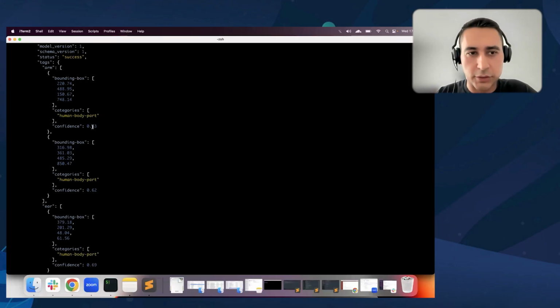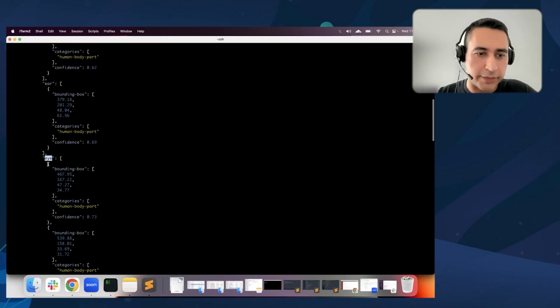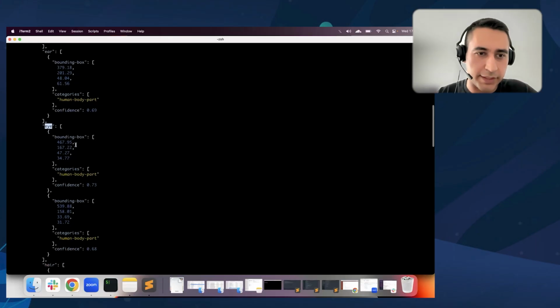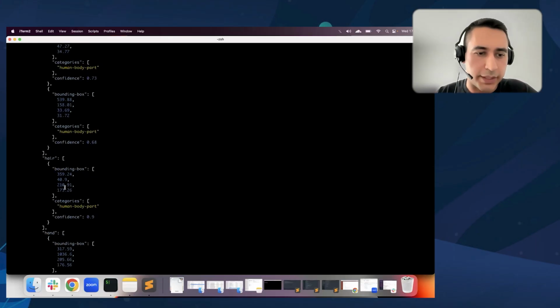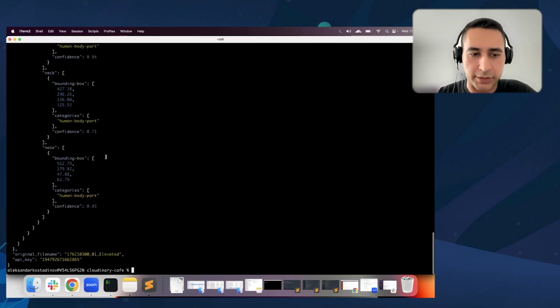It also has a confidence score, so how confident the add-on was that what it found is indeed there. And we have some of the ones that we're looking for. So we have eyes, we have two of them in this case, so we have an array. We have hands, other ones. So this is the information that we get back from the add-on.